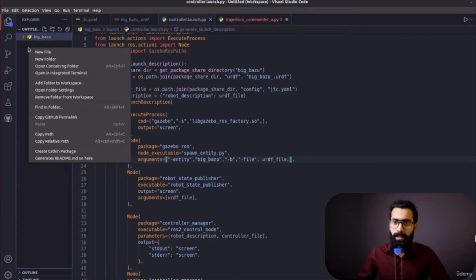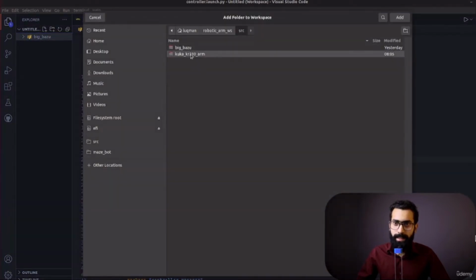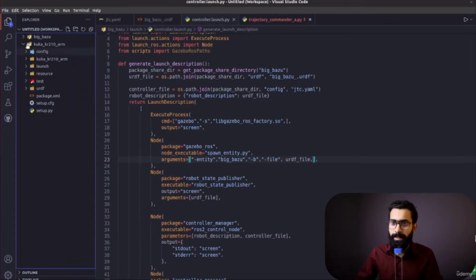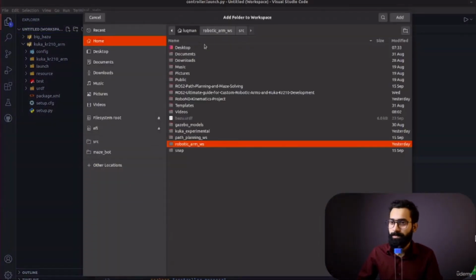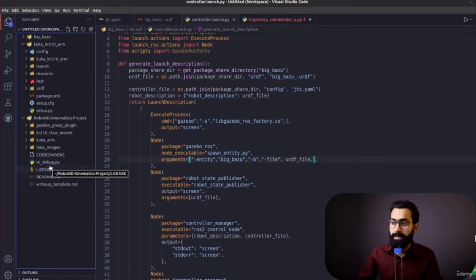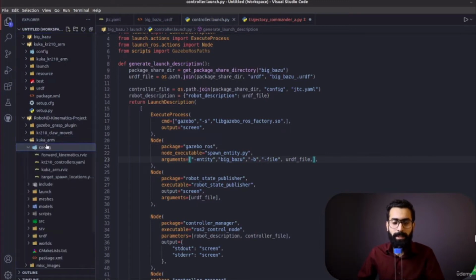So they are created. Open up your Visual Studio Code, and here I'm going to add a folder, and it is already showing me this folder here. I'm going to add it. Yes, I trust this folder because I created it. So we have these two packages in our workspace source folder, and we have added them into our Visual Studio Code. I'm also going to add the folder that we just downloaded, the kinematics, the Udacity NanoDegree repository, because we are going to obtain a lot of things from it.